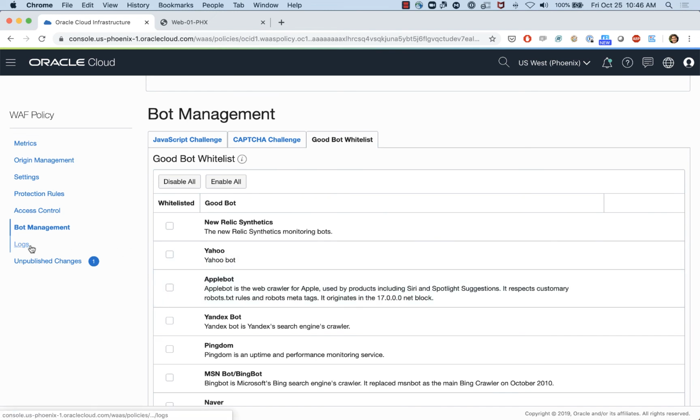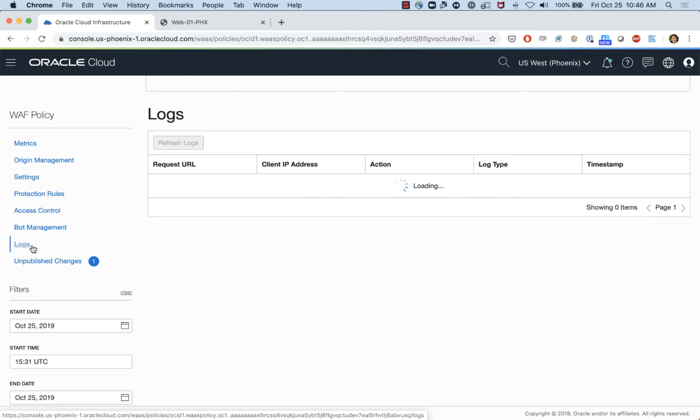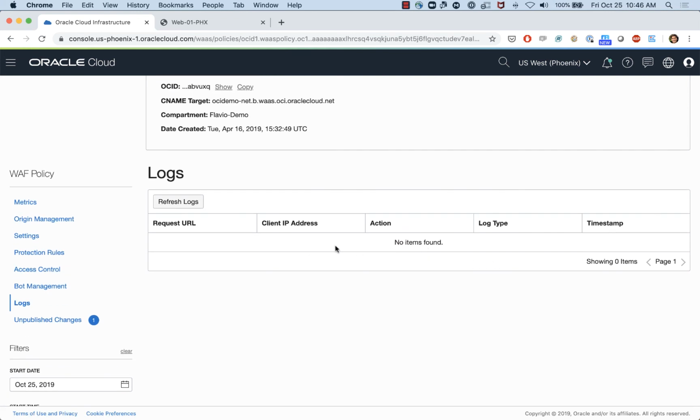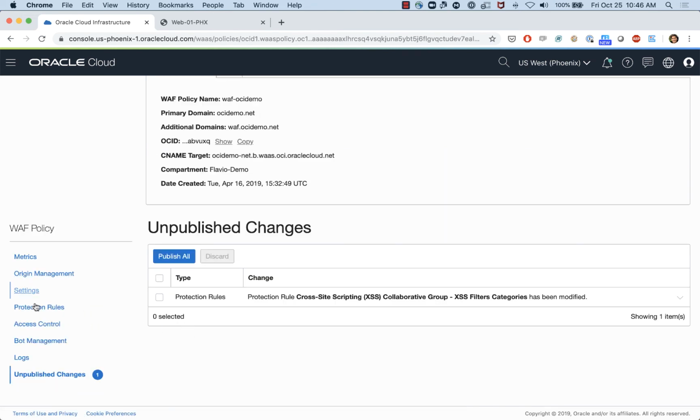Okay. So on the last portion, we have the logs. Everything that's connecting or happening to the WAF will show here on the logs: what kind of request URL was executed, what the IP addresses were, what action was executed, whether it was blocked or just logged, and all that information here.